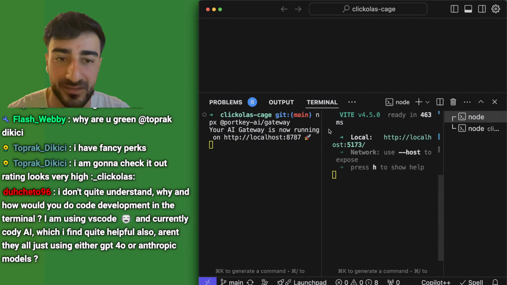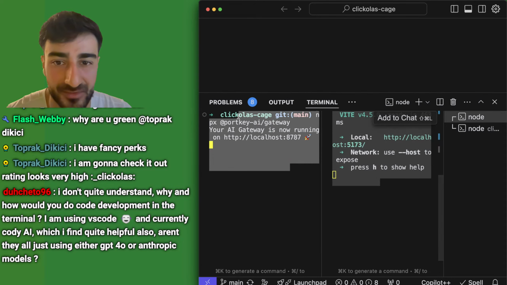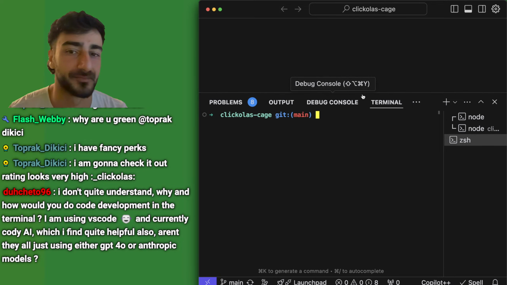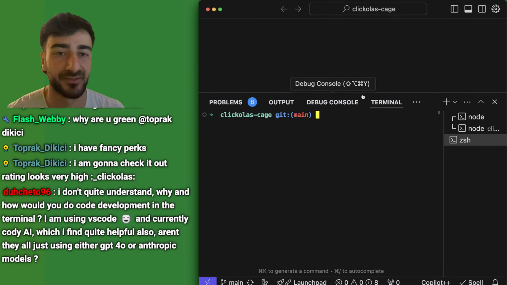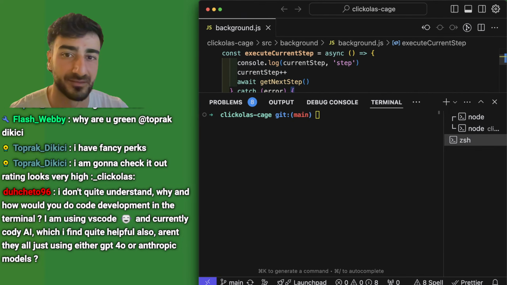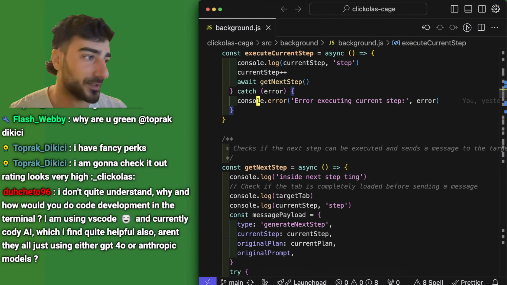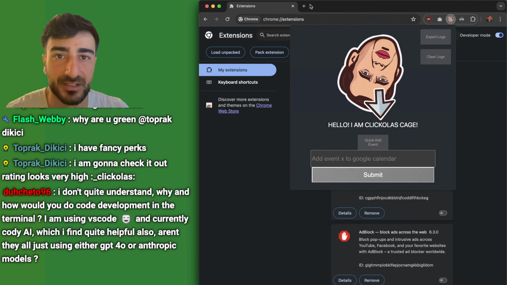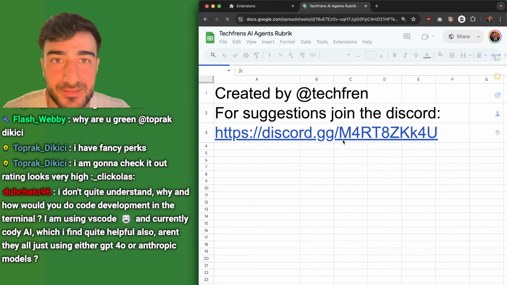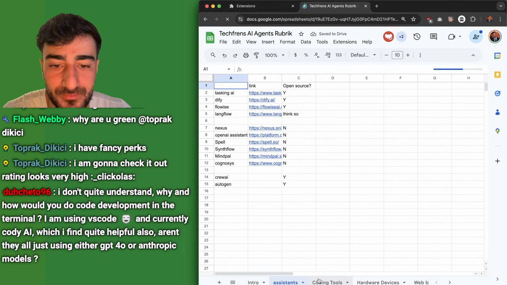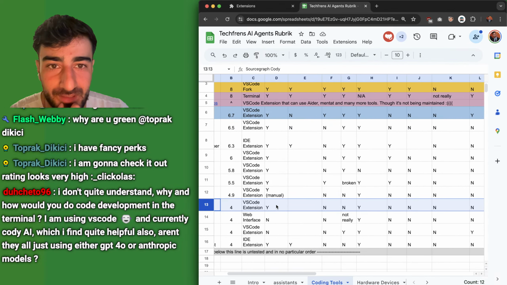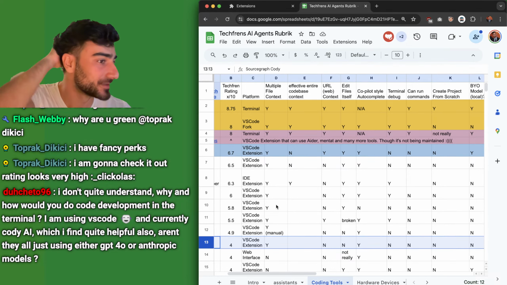This is Cursor right here, but I still have to use the terminal in Cursor to run React and whatever. But if I'm actually editing the text of a file manually, I will be using the actual code editor, which is just like VS Code. And then you said use Kodi AI. That's cool. So Kodi on my sheet ranked pretty low actually.